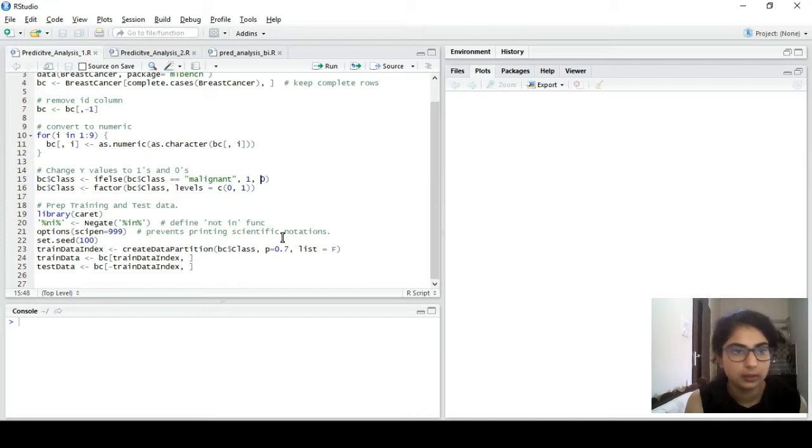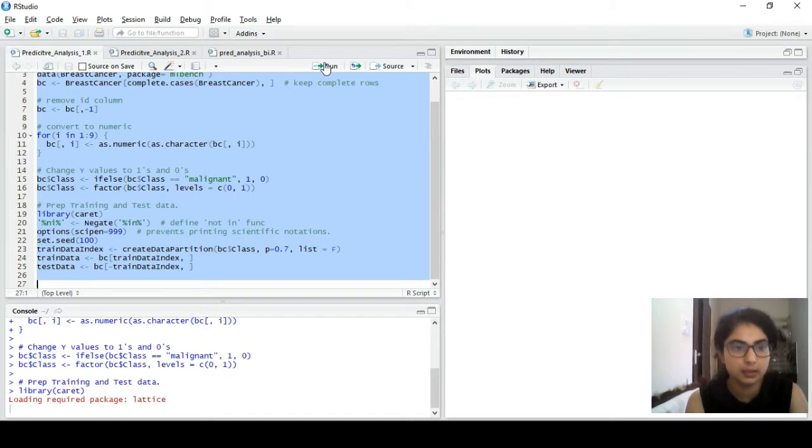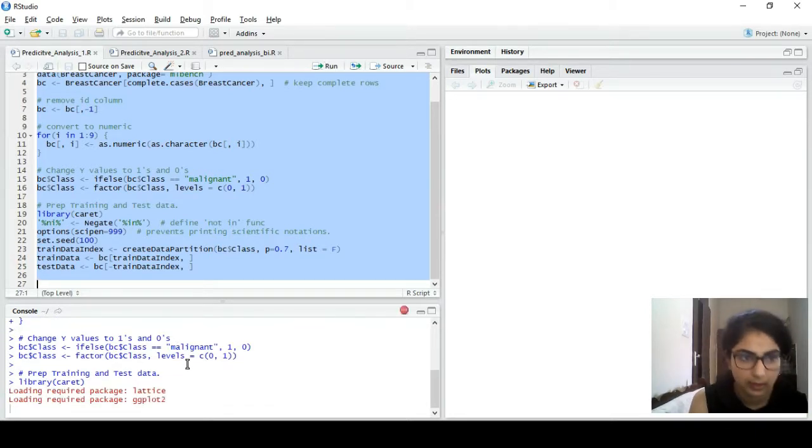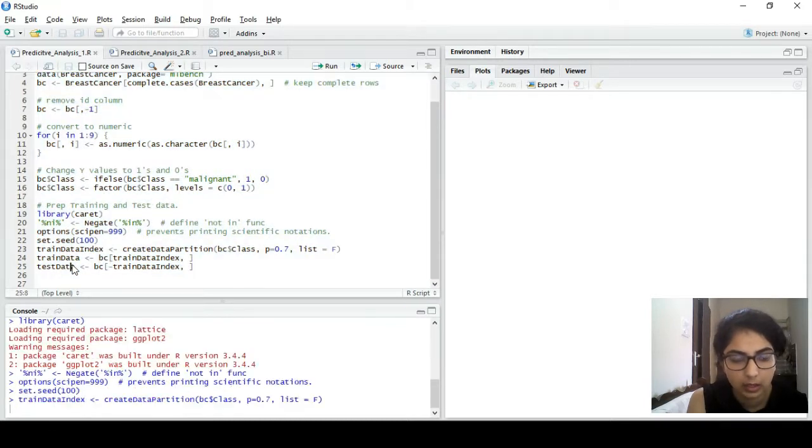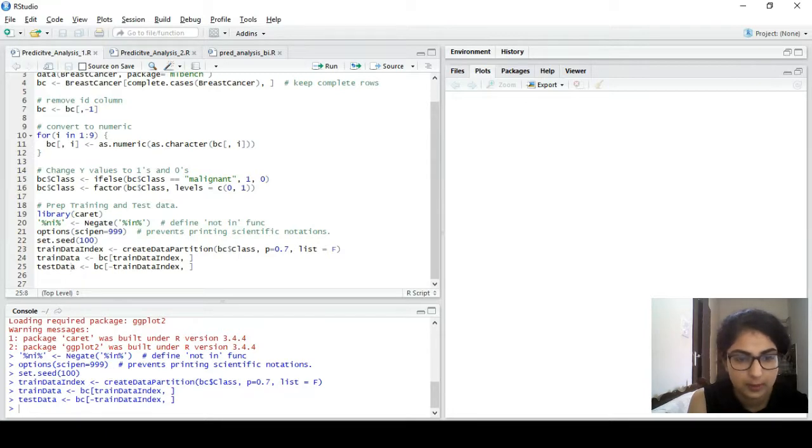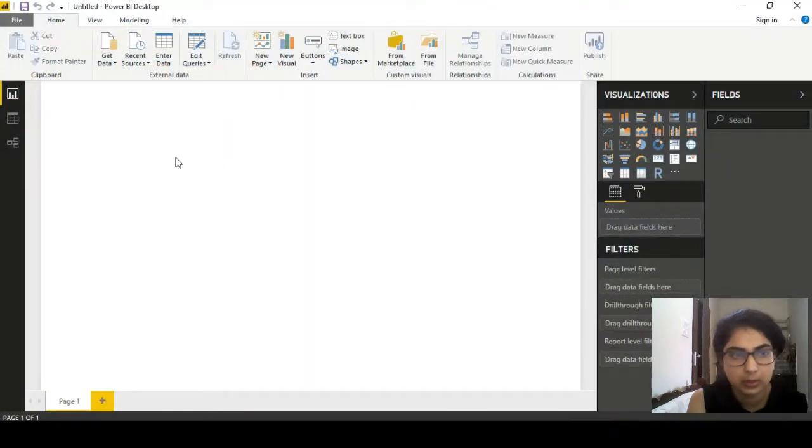And then I'm taking 70% of the data as training data and the remaining as test data. So this is the data preparation. We can run this and we will be able to get the training and test data sets. I am exporting this training data set onto my local system, and that I can access from Power BI.